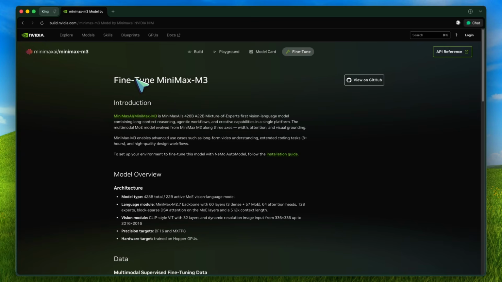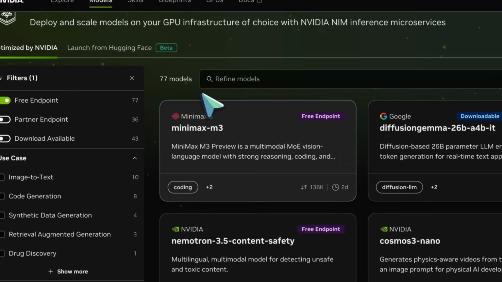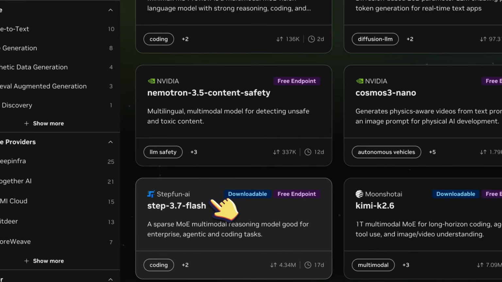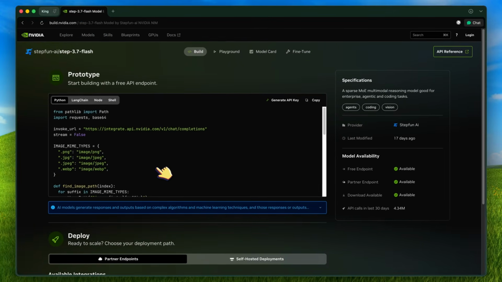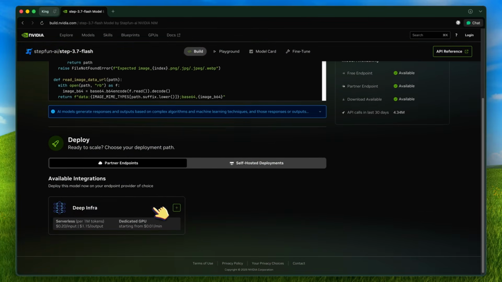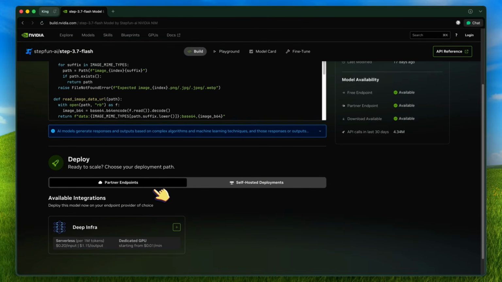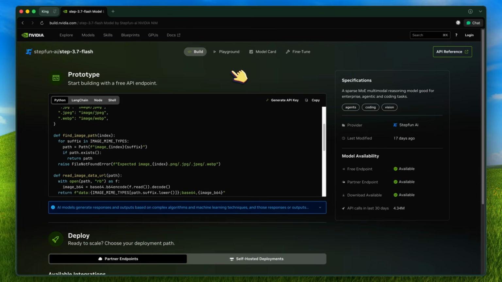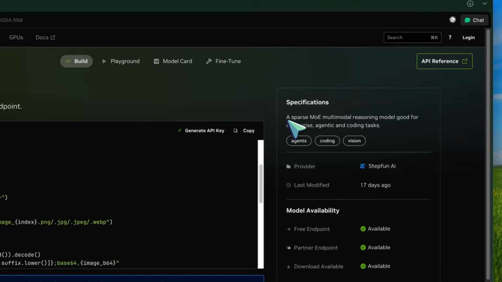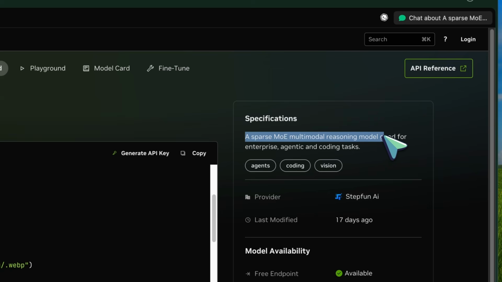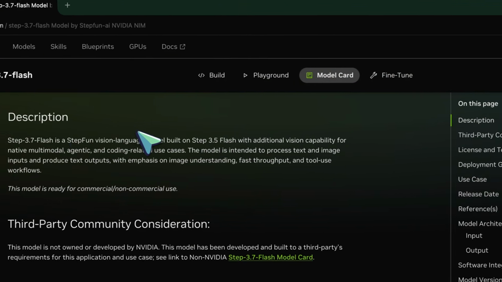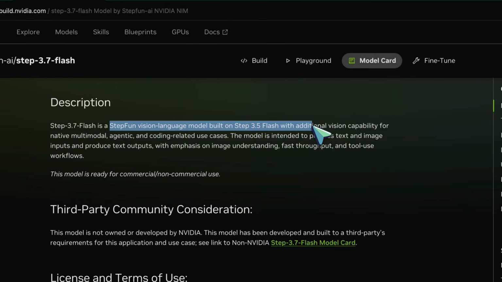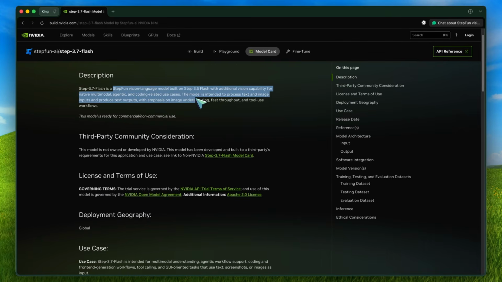Now, the second model is Step 3.7 Flash. This one is different. Minimax M3 is the big multimodal creative and long horizon model. Step 3.7 Flash is more like the fast developer loop model. On NVIDIA Build, Step 3.7 Flash is described as a sparse MOE multimodal reasoning model that is good for enterprise, agentic, and coding tasks. The model card says it is a StepFun vision language model built on Step 3.5 Flash, but with additional vision capability for native multimodal, agentic, and coding-related use cases.